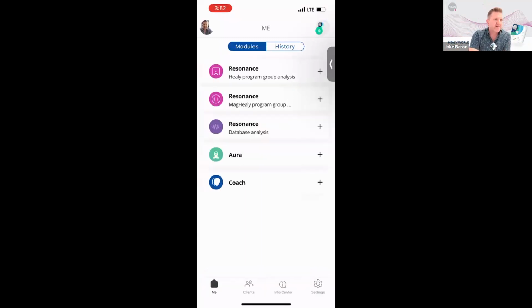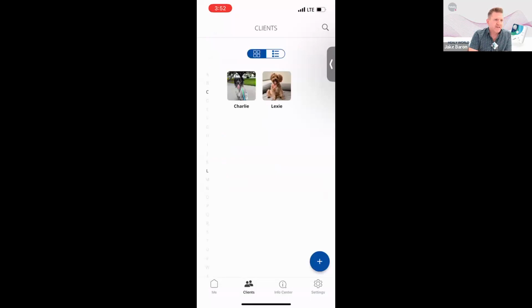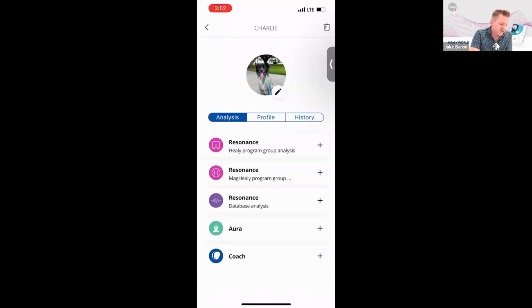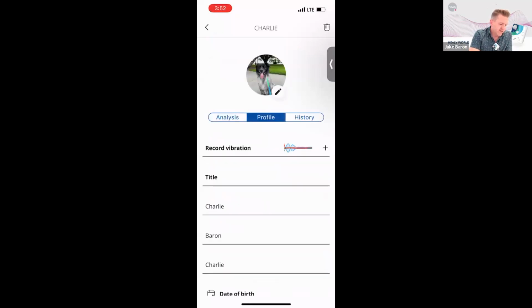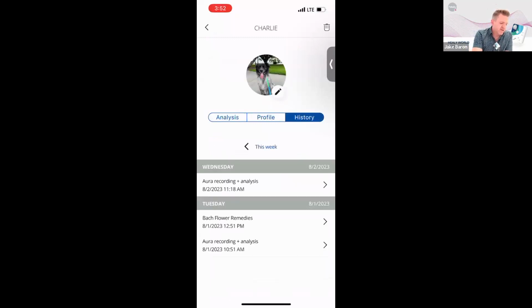But if we go back here, you'll see now in the top right that it's now green. So that icon there around the Bluetooth symbol is now green. That means that I'm connected there too. And then, of course, if we go to clients here, same thing that we showed on the screenshots there. You can go to clients, you can click on the client, you can change their profile, record their vibration again, and then you can view their history as well within there.